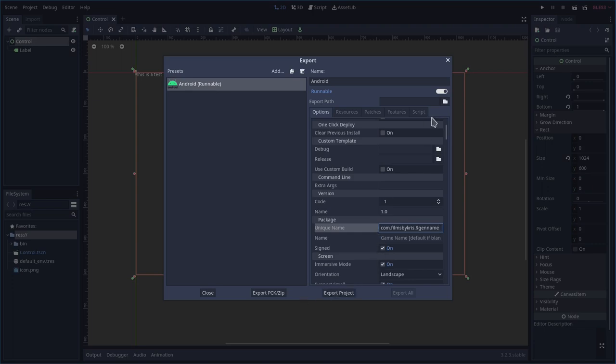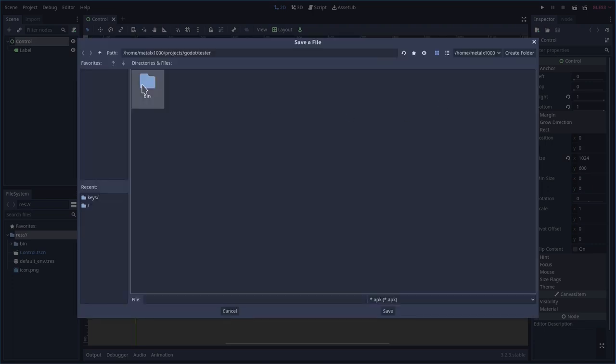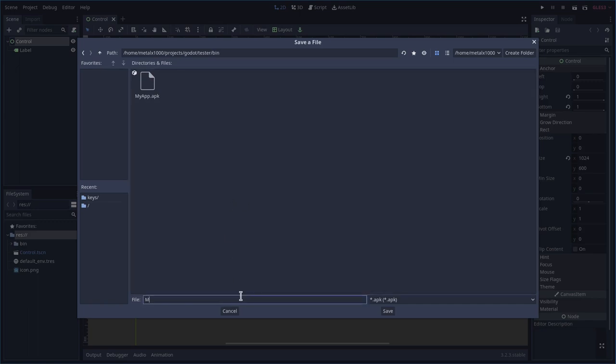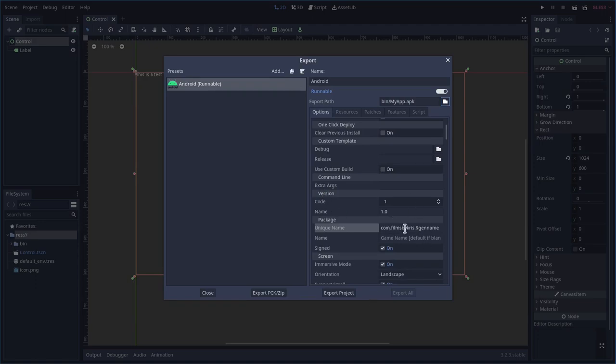And that's it. Tell it where we want to export it to. I'll put it in the bin file here and we'll call it my app. My app is going to be the name of the package here. You can see I already did one of these as a test. That's not going to be the name of the program. That's just the name of the file. Once it's installed, it's going to be the name that you put here, com.filmsbychris, and then it will show the name of our application under the icon, which is tester.